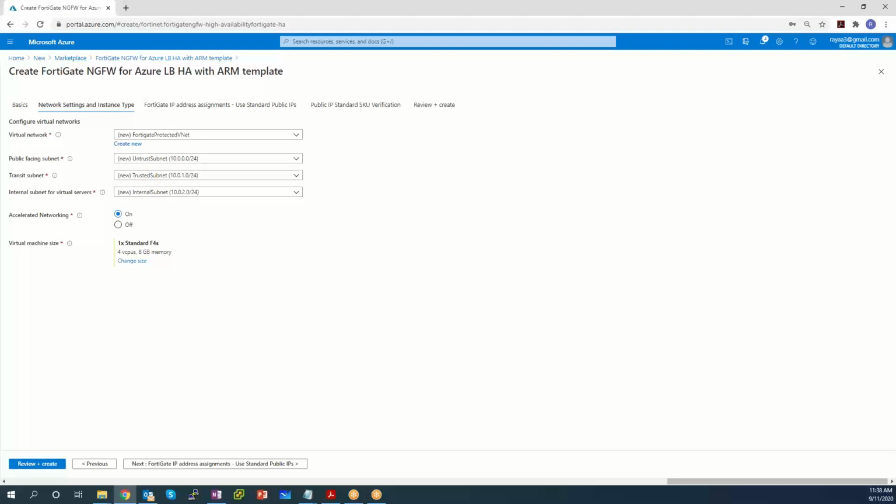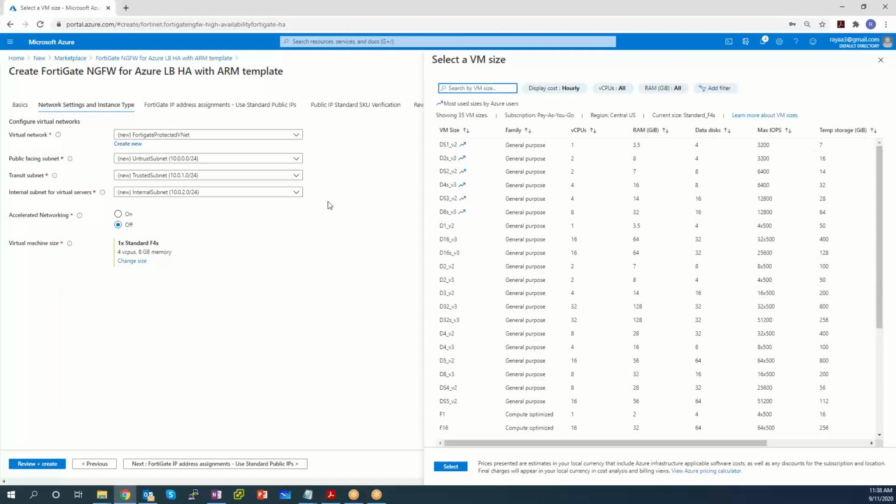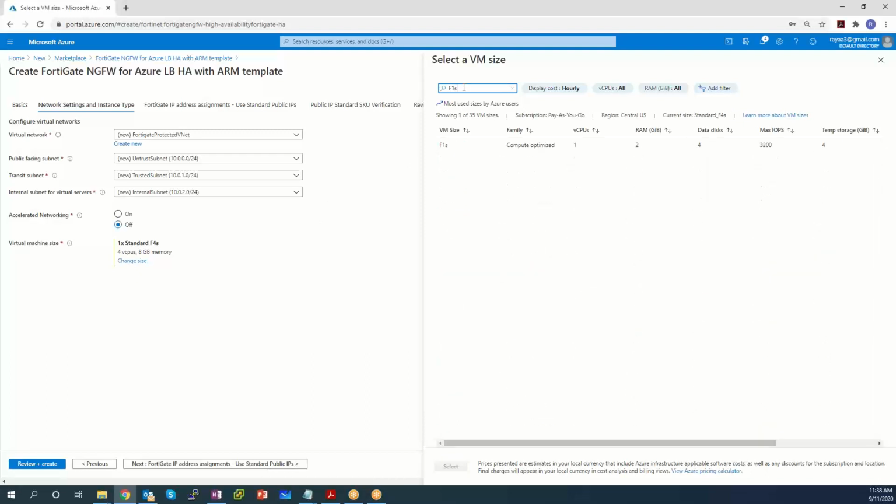I'm trying to make this as inexpensive as possible. So I'll turn off accelerated networking. I will change the size of these VMs to F1S VMs. Now, a little bit earlier, I couldn't use the F1S during HA active passive. During HA active passive, we were using virtual machines that needed 4 NICs because we had to have a public NIC, an internal NIC, a management NIC, and a sync NIC, and we needed 4 NICs, which means I needed a VM that supported 4 NICs.